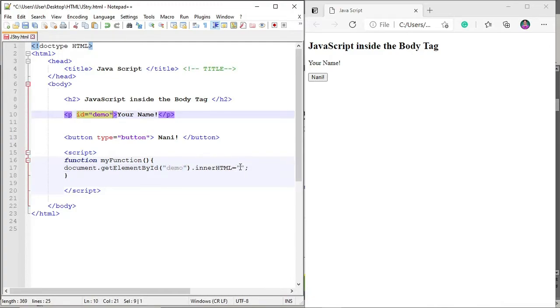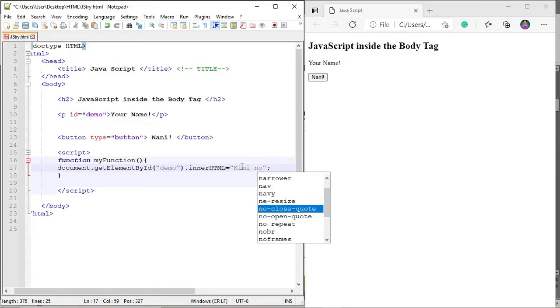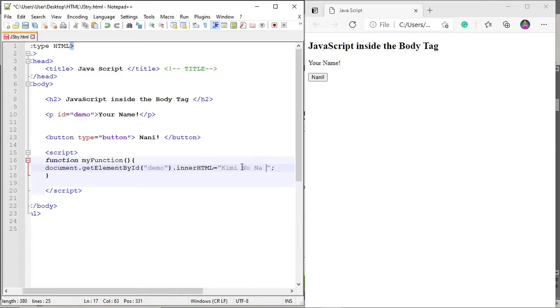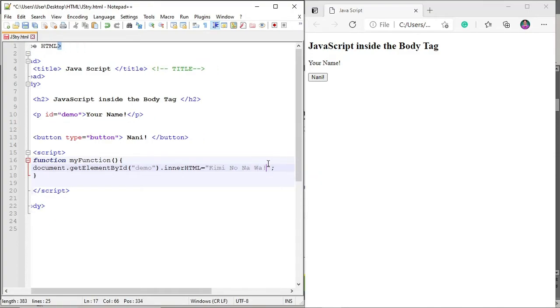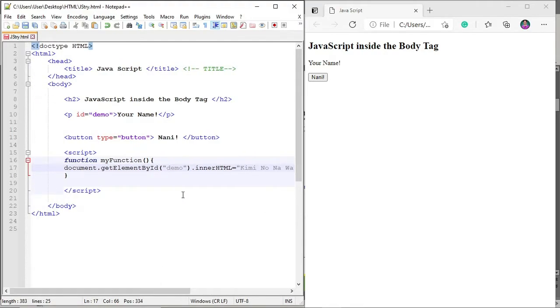After that, ano yung changes na mangyayari? So, it will get the element na nasa loob ng demo which is your name. And then, papalitan ito ng, so, gawin natin siyang Kimi no Nawa. Okay, control save, then let's try. So, nothing will change because hindi pa naman natin tinatawag itong script natin.